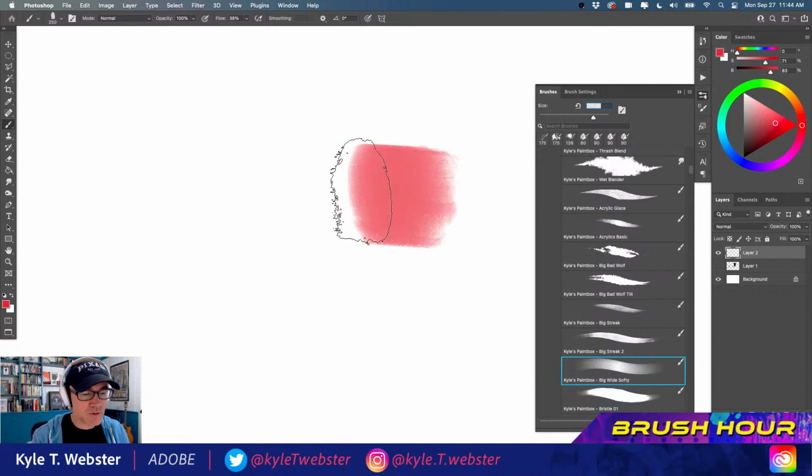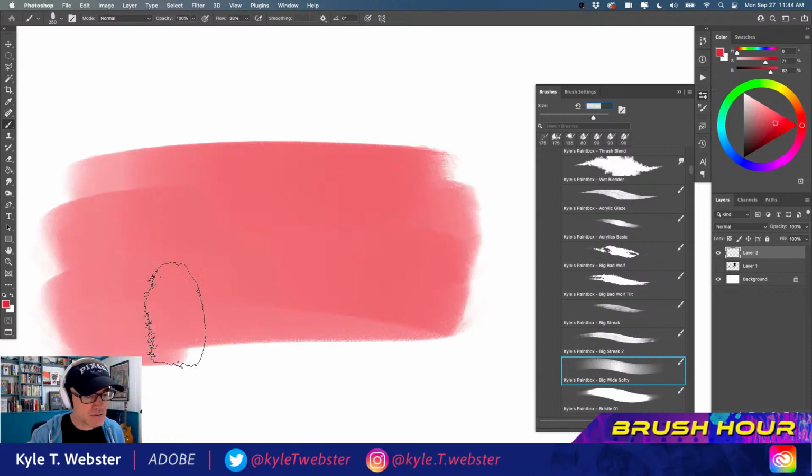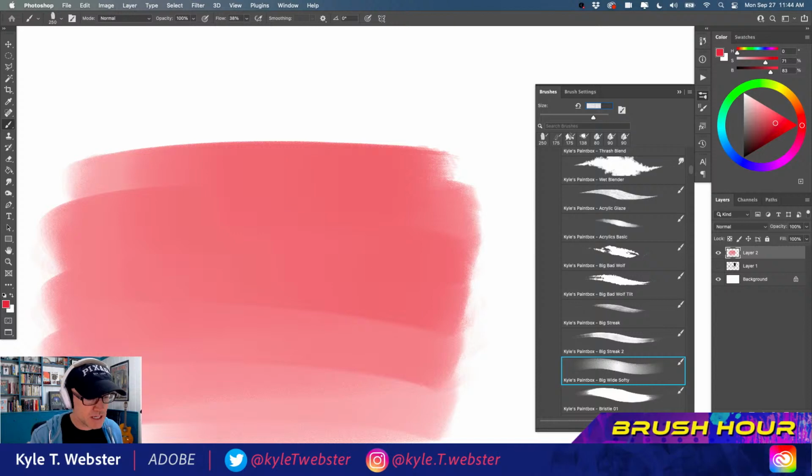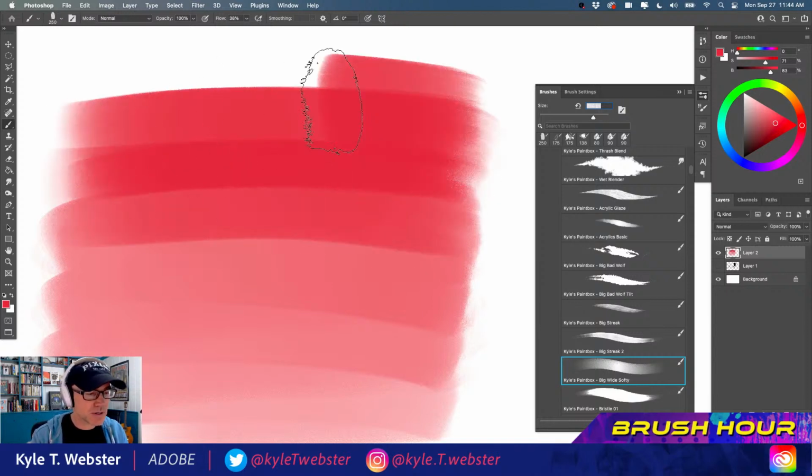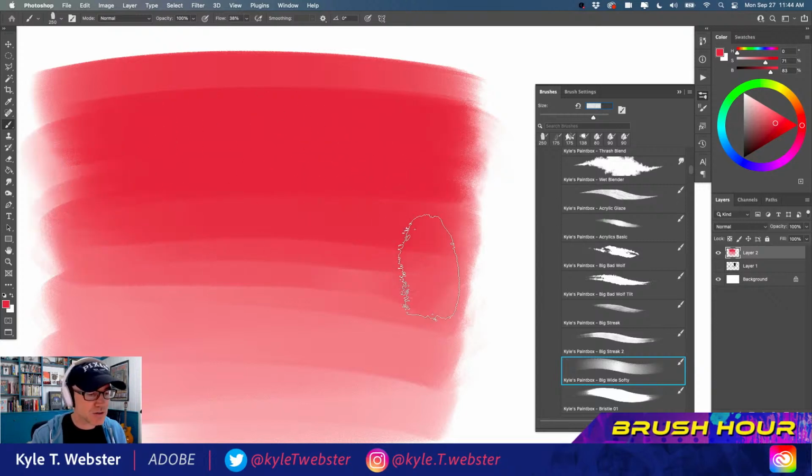All right. Big Wide Softy people use a lot for just getting a background in. See that? Just paint in that background. Get a little darker up here. Just control that with pressure, as you'd expect. Right, you want to blend some of that.